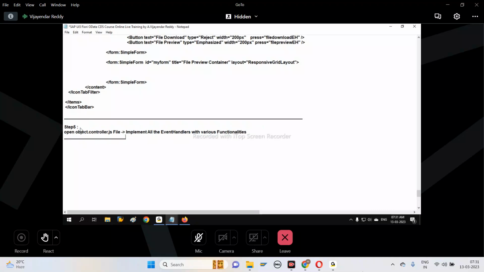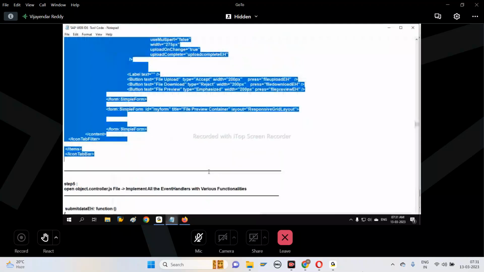Open the object controller.js file and implement all event handlers with various functionalities. So we have implemented several event handlers, validations, etc. inside the controller. All those event handlers I want to put now inside Business Application Studio, same like WebIDE. So let me copy those lines here.